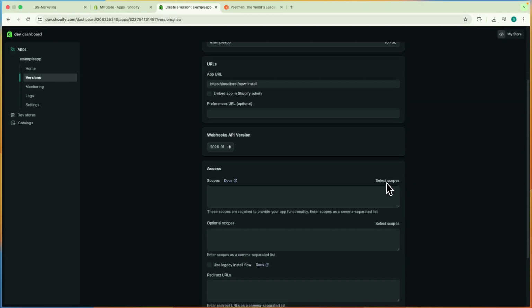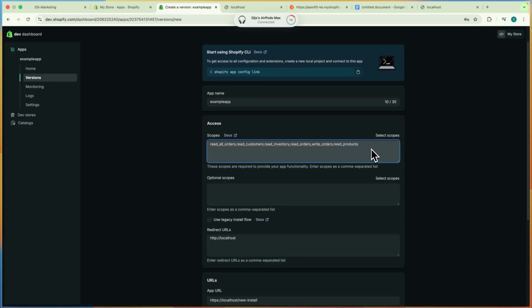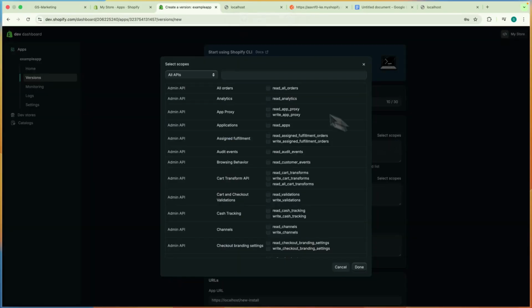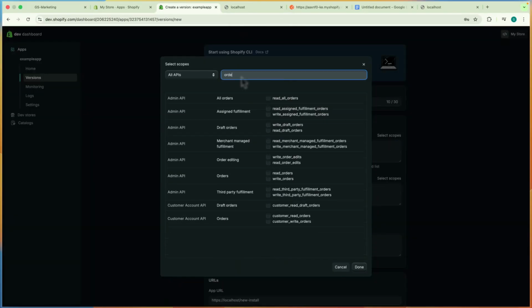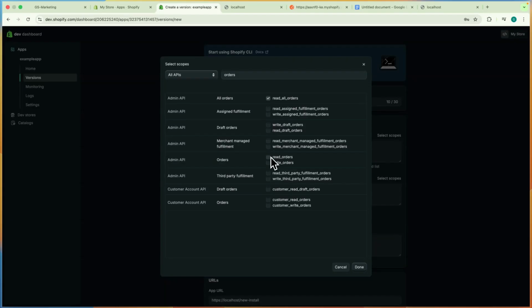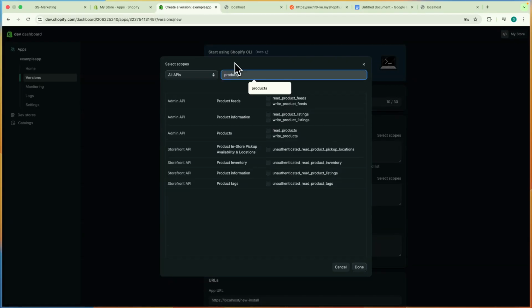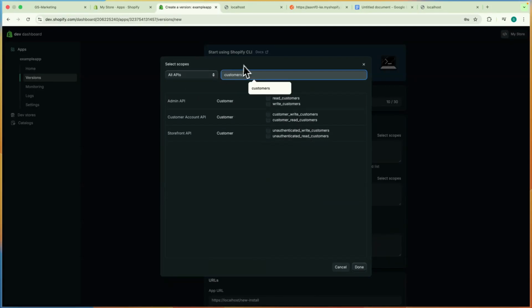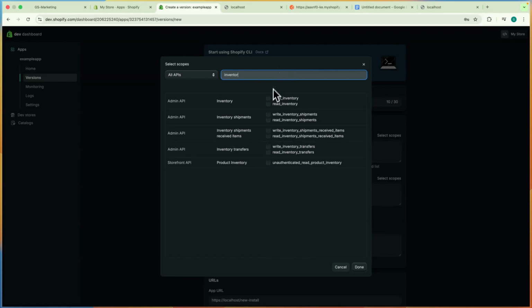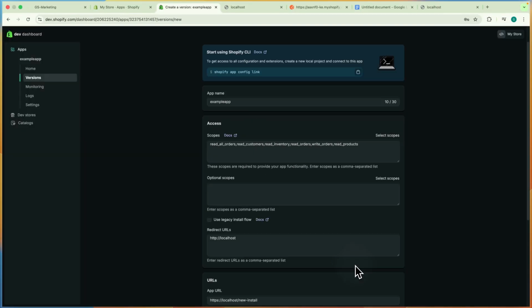Then in access, we need to select our scopes. Click select scopes and first type in orders. Select read all orders, read orders, and write orders. Next, search for product and enable read products. Do the same with customers: search for customer and then select read customers. Finally, search for inventory and select read inventory, click done, and those are the scopes you want to add.